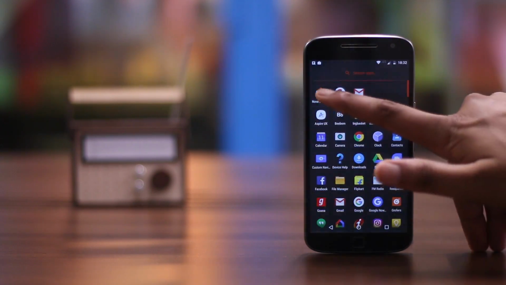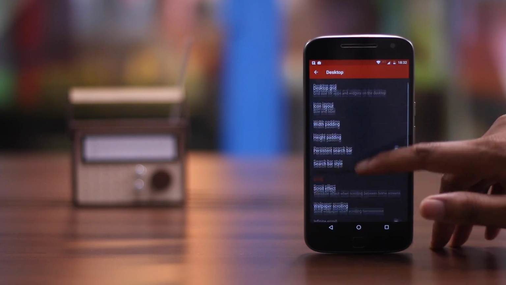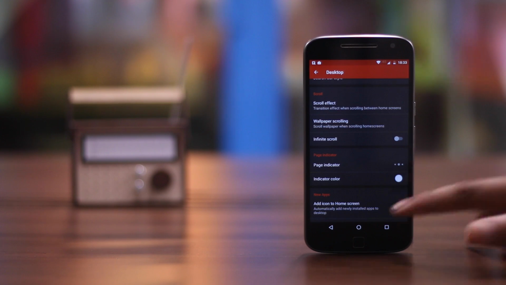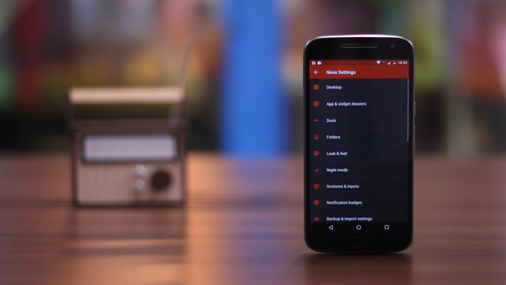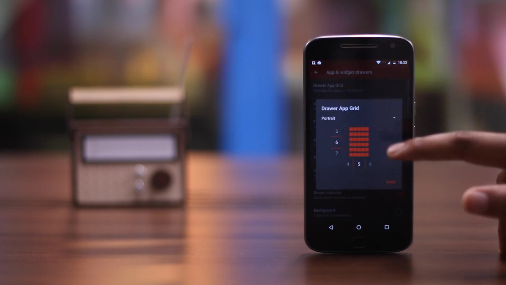Then go to Nova Launcher settings. Here, tap on the desktop option. Now select the page indicator as the 3-dot style. Now go back and go to the app and widget drawers option. Here, set the drawer app grid as 6x4.